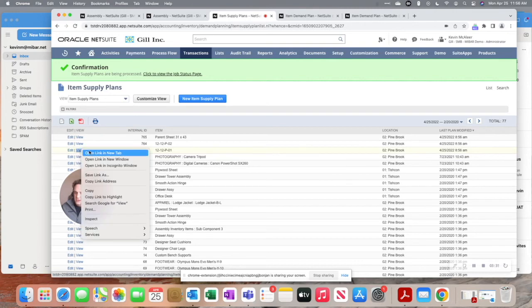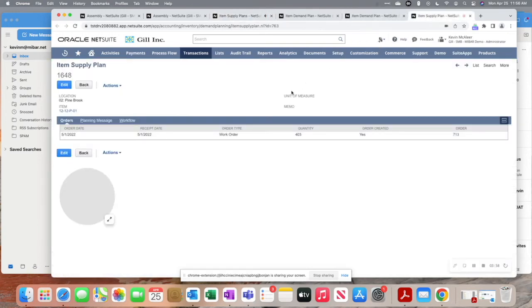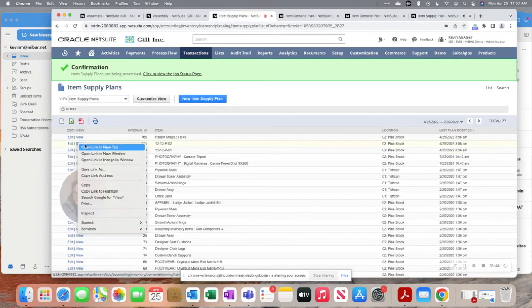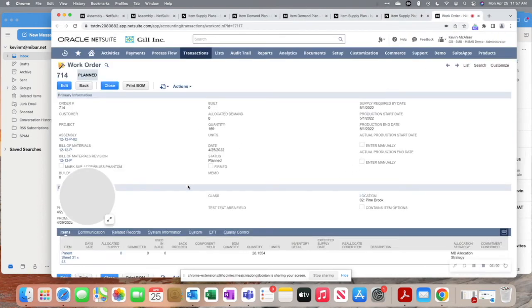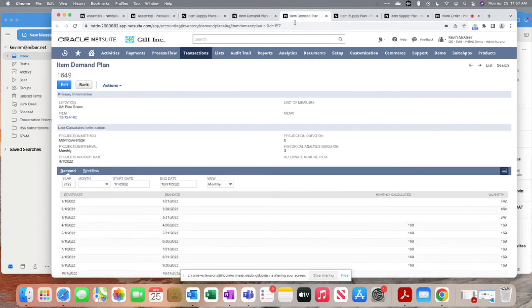So if we were to look at one of these records, we can see that the system's recommending that we create a work order for a quantity of 403 in the month of May for this item. And then for the other item, it's suggesting that we create a work order for the quantity of 169 in the month of May, right? It wants it to be done by the 1st of May. And we have a link here to the underlying work order, right? So this is going to tell us what to build. We can release it. We can change the components, whatever we got to do on the work order, right? So that does match up here with our demand plan on the 169.